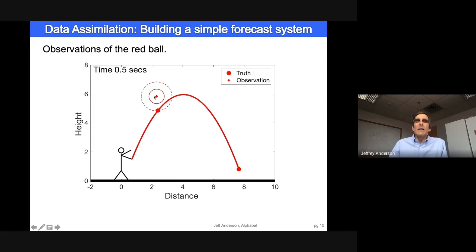But the bottom line is the observation says the ball was here after half a second, and there's uncertainty associated with that. And so how I'm going to proceed now is I'm going to combine the information from observations at different times. So there's the second one at 1 second, another one at 1.5 seconds, and the final one at 2 seconds when the ball has reached its point where it's going to be caught.